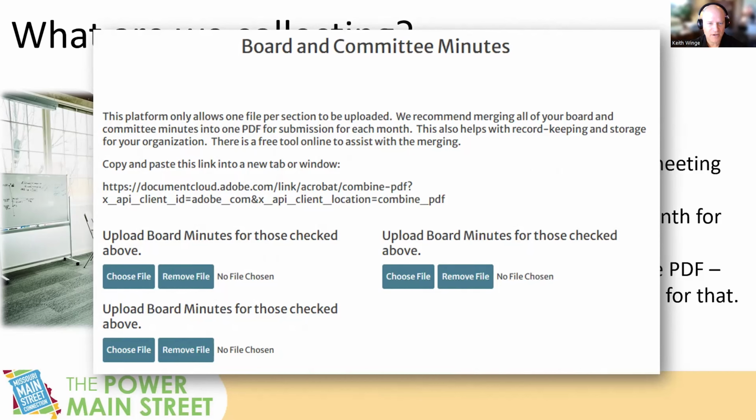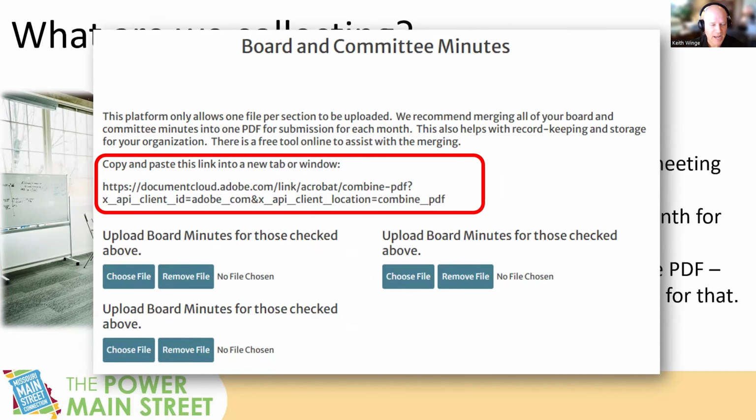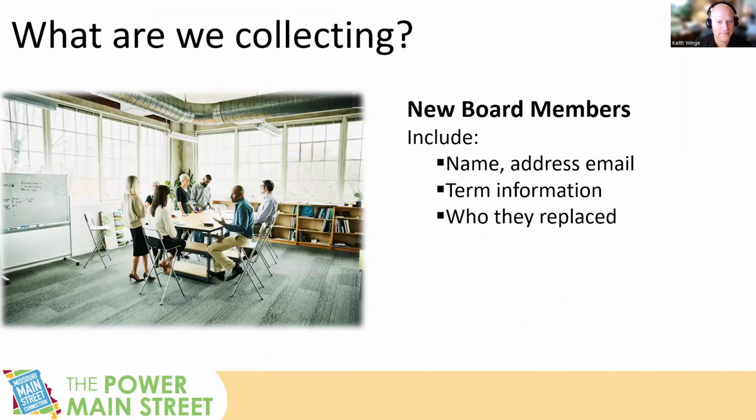And if you don't have those capabilities or don't do that already, we do provide a link on the screen to help you do that. Adobe has a free platform that you can merge Word documents, PDFs, Excels, all into one PDF. That might be helpful for you to create your board packets anyway. Use that link to merge your monthly reports together, and then you can upload the 3 months' worth of activities there. If you have problems or questions about that, please reach out to us. We can help you with that.